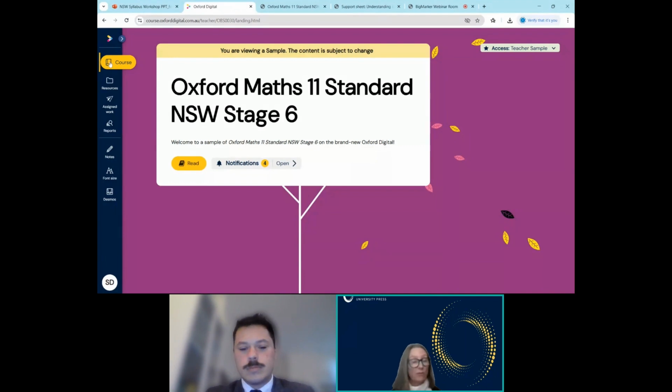So this is where I'd find all of the course structure. I can look at the resources and filter those by type or by lesson. I can find any work that I've assigned to the students. I can look at the reports. I can add some notes. Font size can be changed, so much more accessible for students with different needs. And finally, those Desmos tools.